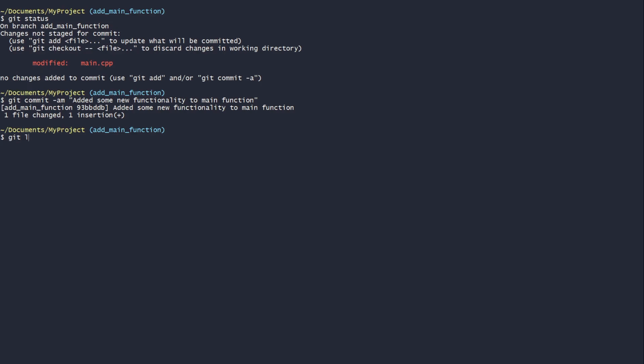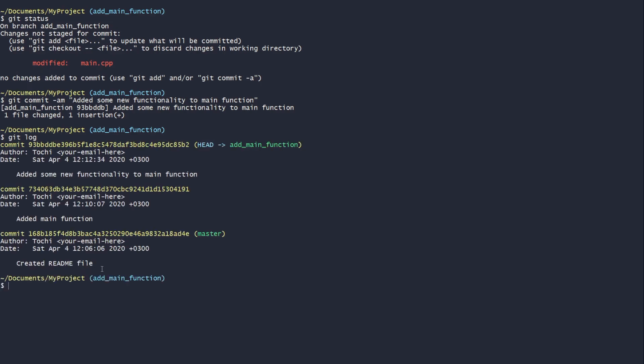Now we have a new commit. Git log, we can see the master branch commit, and then on the add main function branch we added main function and then did this latest commit.